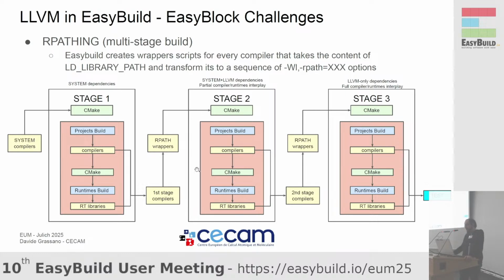This is basically a schematization of how LLVM is built. In general, you go through 3 stages where you start from your system dependencies, and then you start with an interplay of system plus LLVM dependencies. And after stage 3, you can get the full LLVM without any of the original, with the full interplay between the project and the runtimes.